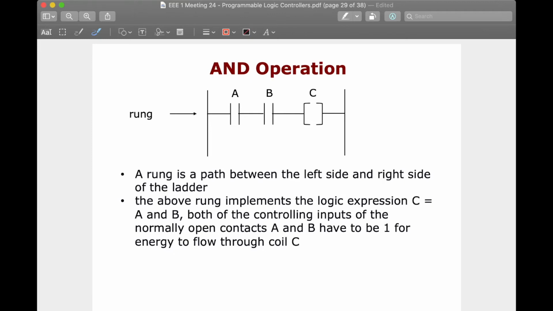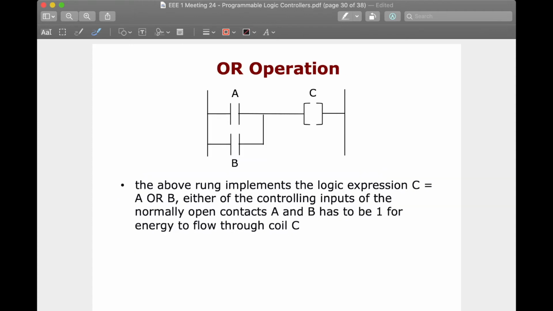So what are some of the basic operations in the ladder diagram? For example, here we have two digital inputs, A and B, and a digital output C. This network is called a rung. A rung is a path between the left side and the right side of our ladder. This rung specifically implements the logic AND operation. C will be energized if both A and B are energized. Because these are normally open, if A and B are high, they become shorted, so power flows through the rung and the coil closes.